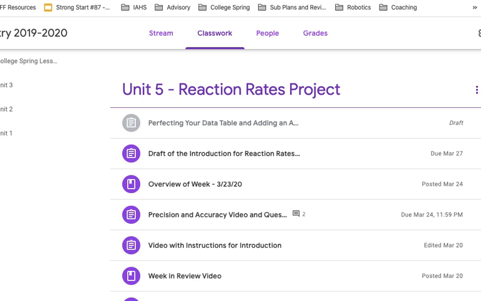Today, you are going to perfect your data table, or make sure it's already perfect, maybe it is, and add an average column for the times for each set of experiments. Adding the column for the set, adding the average column, it takes a little bit more work than you're probably expecting, but it's not that bad, and I'm going to walk you through all the steps.